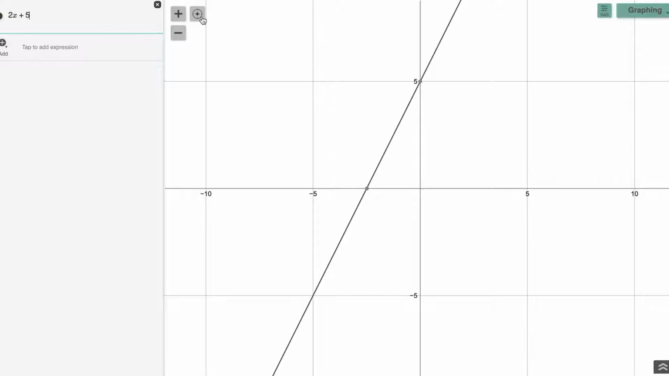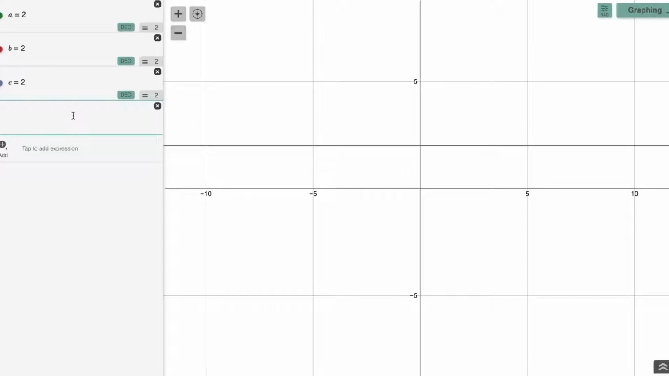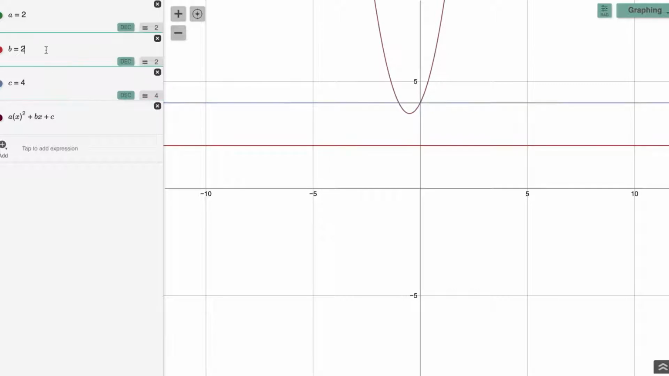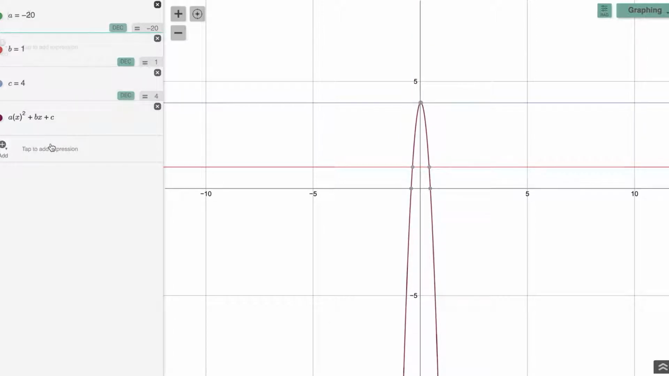Next, we'll have some fun with quadratic functions and variables. Let's start off by declaring our variables a, b, and c. And then we'll type in our function ax squared plus bx plus c. We can see that as we change the value of our variables, the corresponding function adjusts as well. This is a great way to explore the relationship between expressions and their corresponding graph.